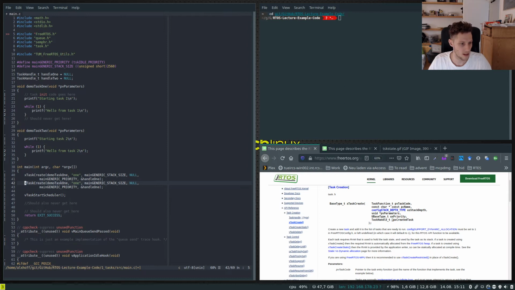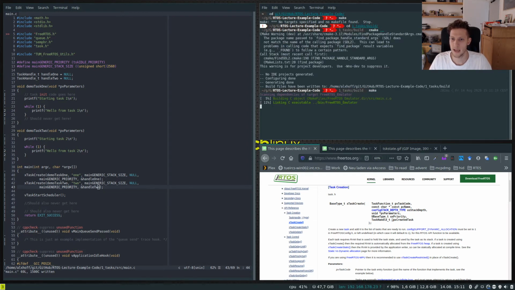So we'll put it in task 2, and down here, handle 2. So now we have our 2 tasks created. So we'll go into, where are we? We're in task 1, build, cmake, and then we'll run make.